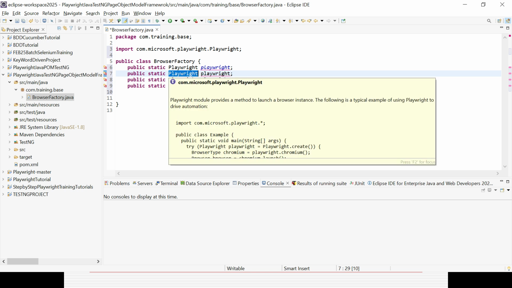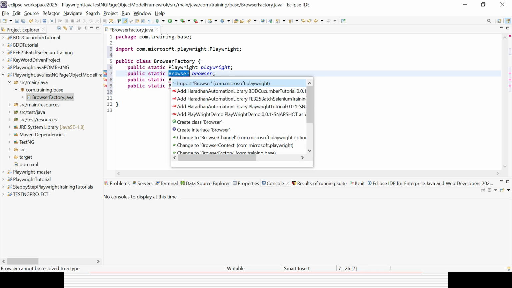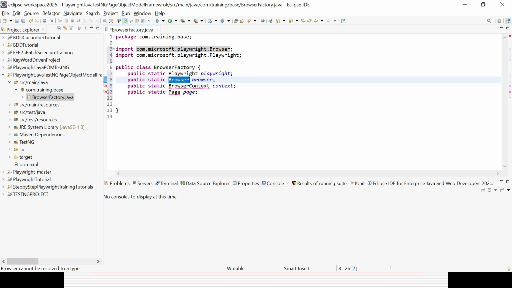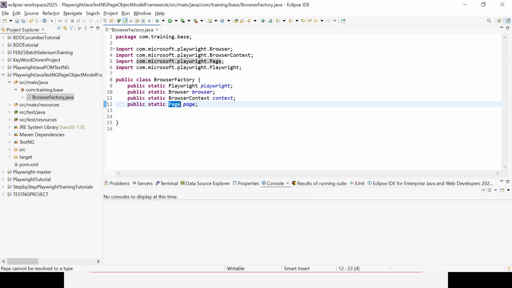Similarly, I can create objects for the other interfaces as well. For the browser interface, I can create a browser variable or object. Then I can create a BrowserContext, this is the interface, and a variable called context. This is the page interface, and I can create a page object. They are all global. So I need to import the relevant Browser, BrowserContext and Page from com.microsoft.playwright.